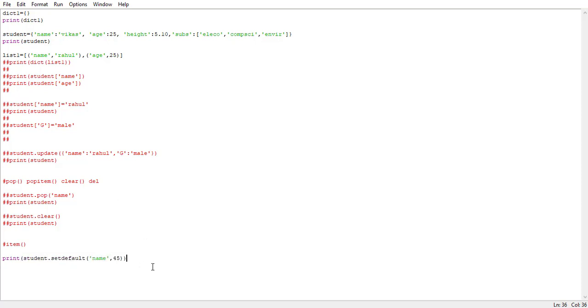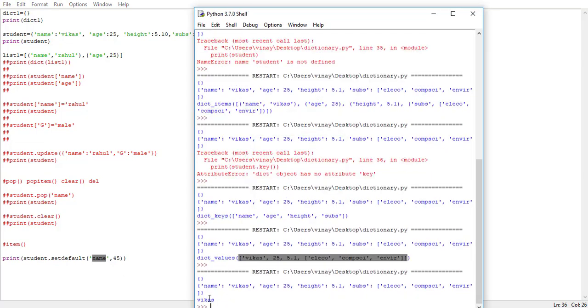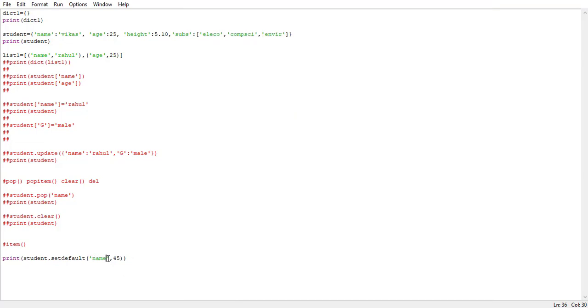So according to the definition, what is this method going to do? It's going to return the value attached to that particular key. So if you run it, see, the value of that key is Vikash. Now if that key is not present in our dictionary, then it's going to insert the key with the specified value that we specified over here.